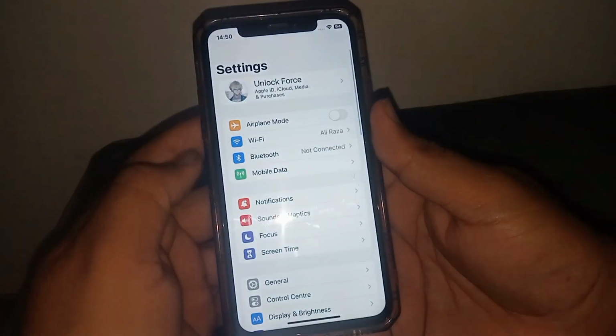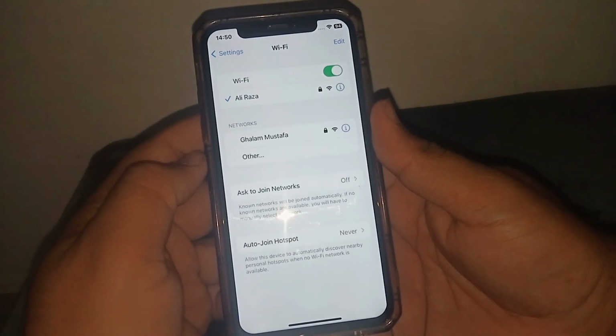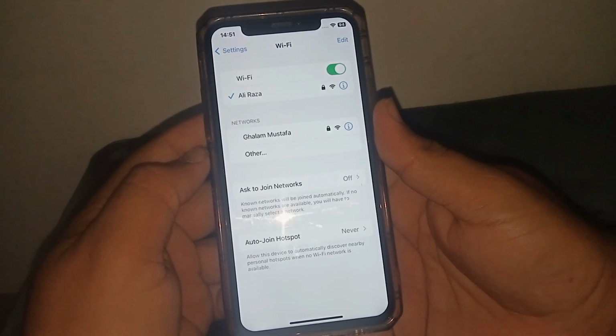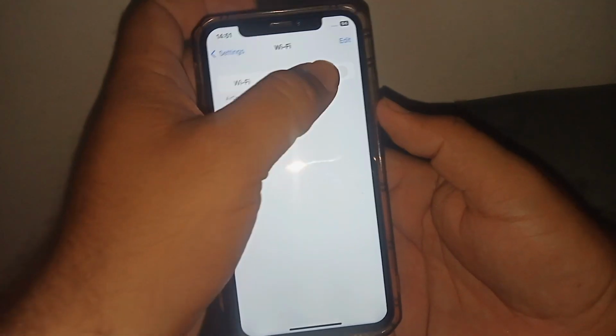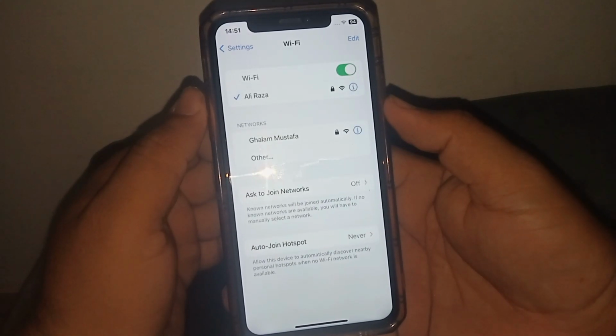First of all, open your settings and tap on Wi-Fi. From here, make sure you are connected to a strong Wi-Fi connection, turn off the Wi-Fi toggle, and after a few minutes turn it on again, and after that check whether the problem has been fixed or not.